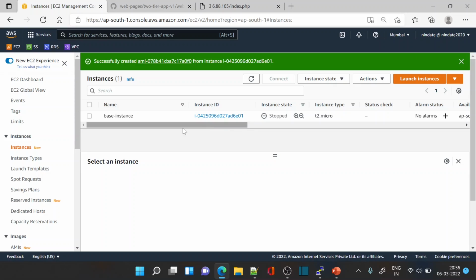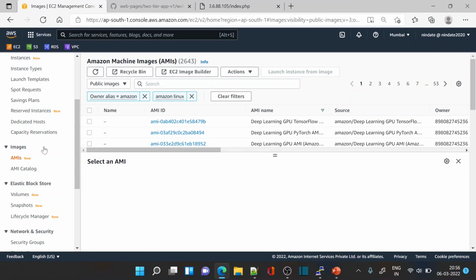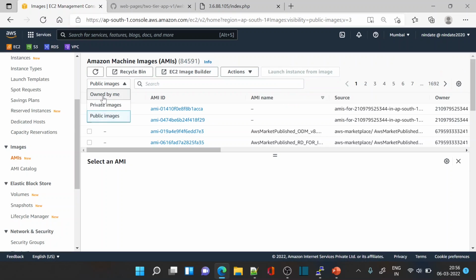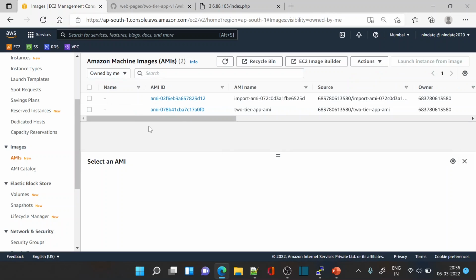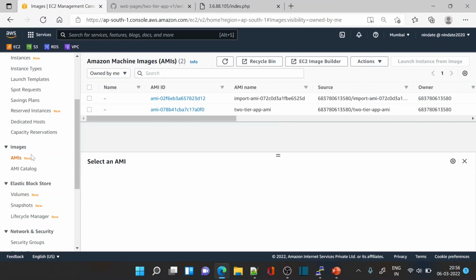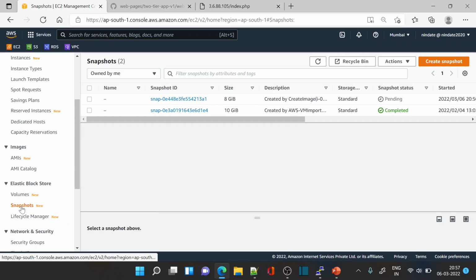Once you click on create AMI, you can go to the AMIs option, and I'll remove all my filters and select this as owned by me. Whatever AMIs you create will appear under owned by me. Here you can see this is showing as pending. It will take some time because it first needs to take a snapshot of the root disk, and from that snapshot this AMI will be created. The snapshots will be visible here under the Elastic Block Store snapshots option.